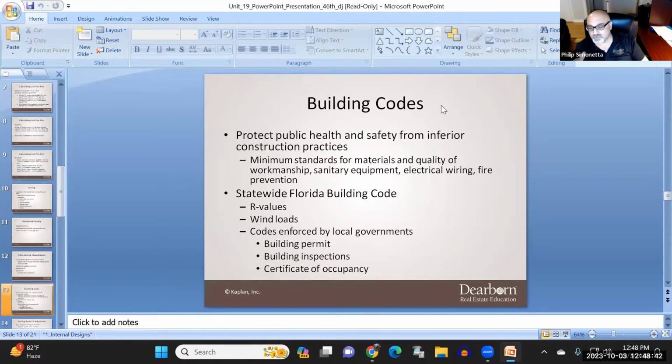Now the codes are enforced by the local cities, right? They have the building inspectors. You've got to get building permits, building inspections, certificates of occupancy. If you're building a new home, you've got to get a CO approved before the people can move in. CO, certificate of occupancy. They've got to come in, make sure everything's working, sign off on it, then they can move in. Gotcha. So all that's done by the city. It's set up by the state, enforced by the city.